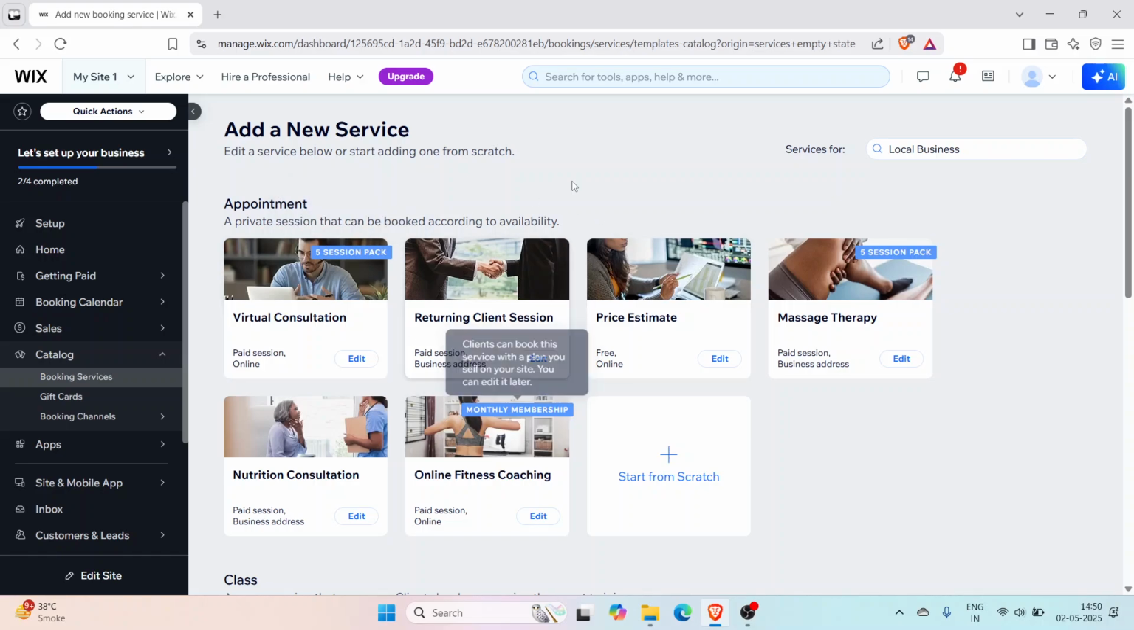So as you can see, now it is open and you can use it for whichever purpose you want to add it, for virtual consultation or whatever use you have for that particular bookings.